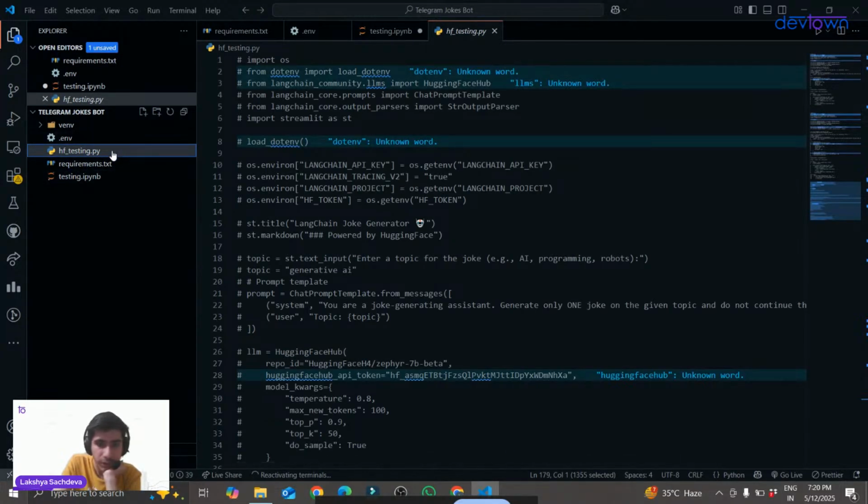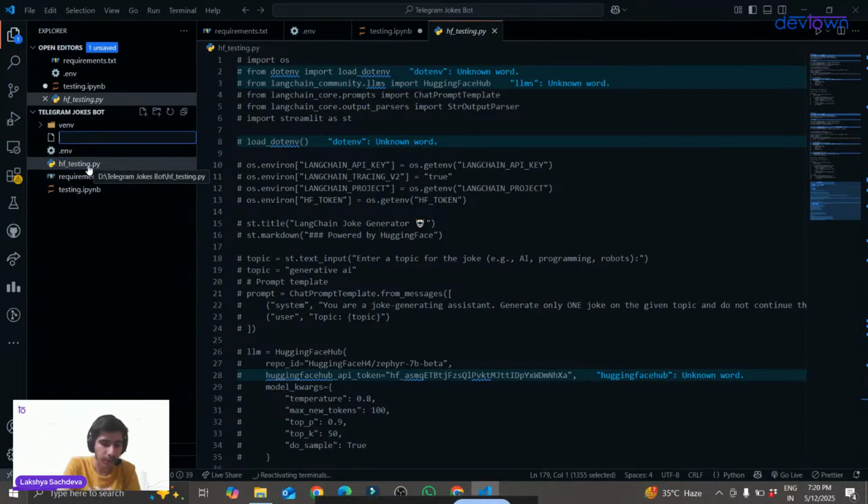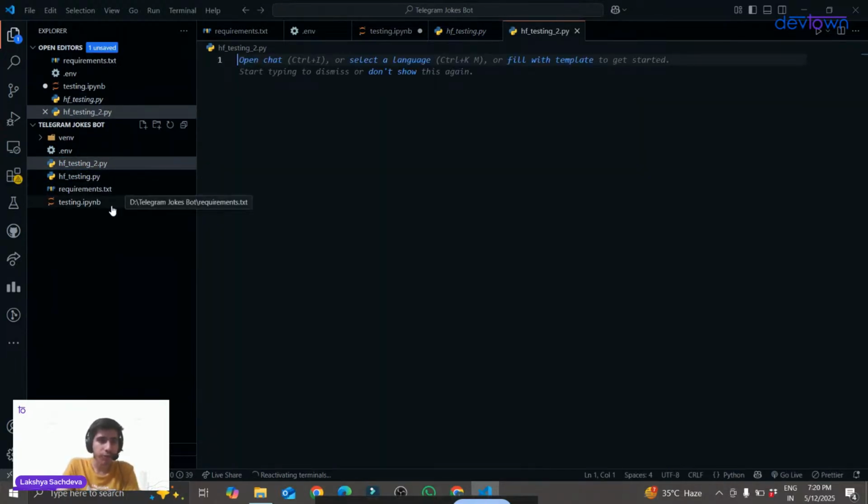Okay, I'll just quickly delete this file, or instead I will create a new file. Just don't focus on this hf_testing. Okay, so I will just create hf_testing_2.py. This is the new file I will be creating. Yes, instead of the ipynb file, we will be creating a .py file. So we'll be working on Python now for the Hugging Face.